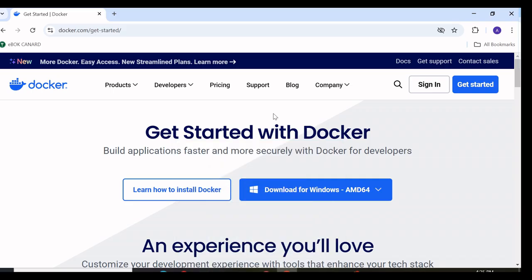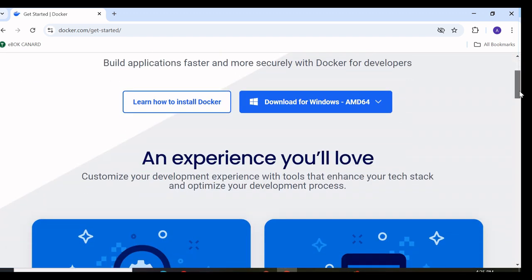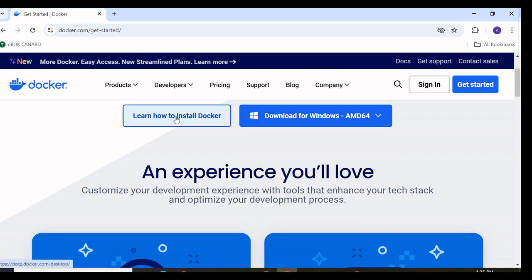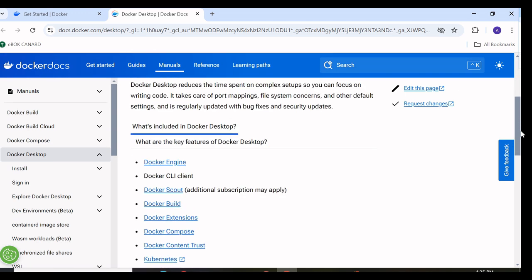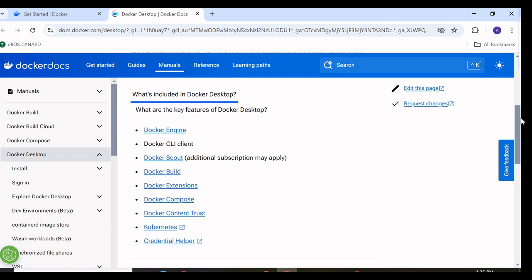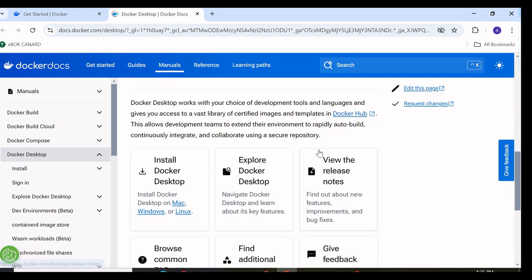So for installing Docker, I visited docker.com and I am going to click on the Get Started page here. This is the official website of Docker, so I'm following the official website. You can follow along. I'm going to click on Learn how to install Docker here. It will take you to the overview of Docker Desktop page. If you scroll down, you can see all the details about Docker Desktop here. From here, I'm going to click on Install Docker Desktop.